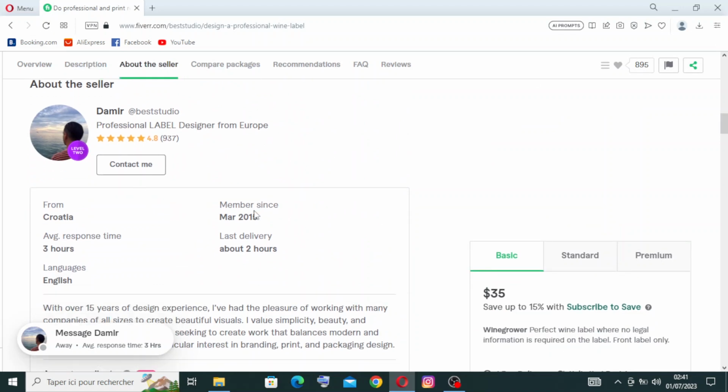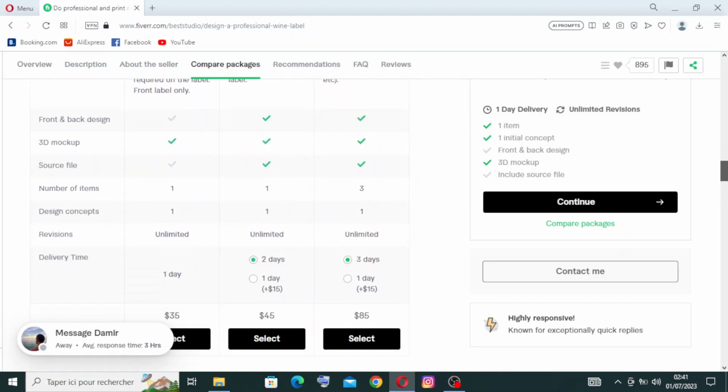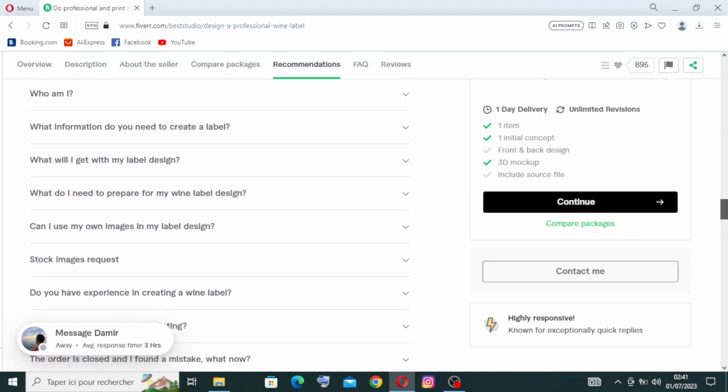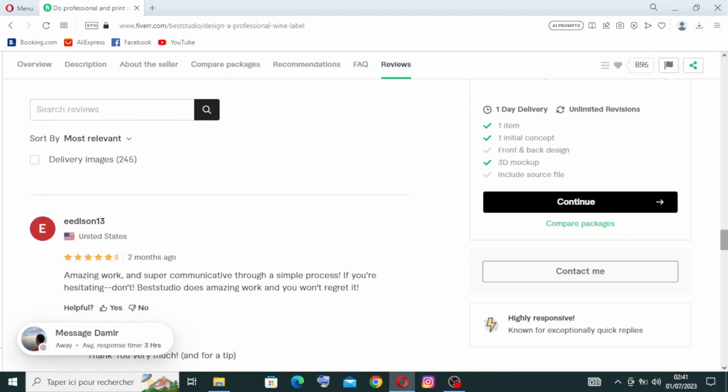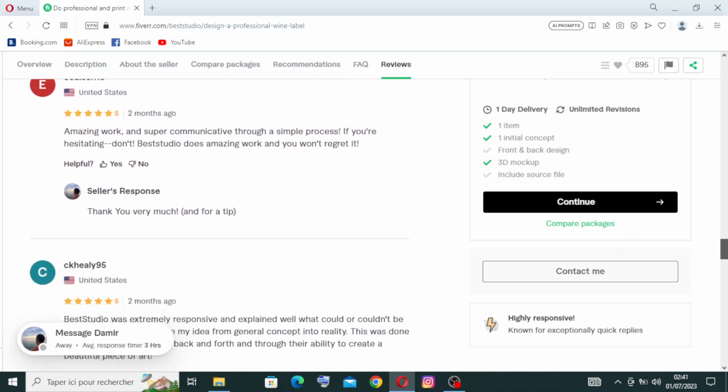And this is the information about the seller: the language, the country or localization, and when he became a member, and also the last delivery, which was about 2 hours ago. And also some reviews from other people. You can just read them to be confident that you want to buy the gig.